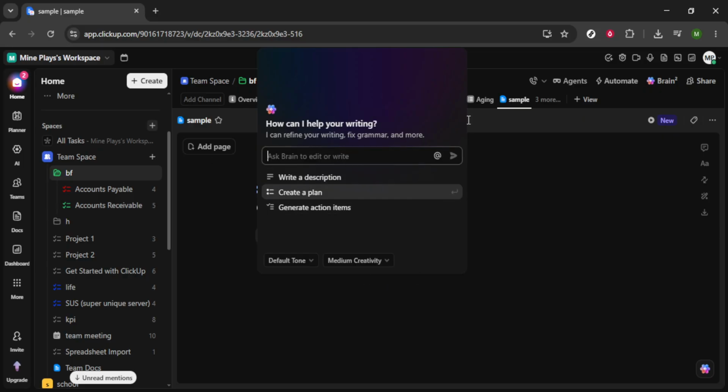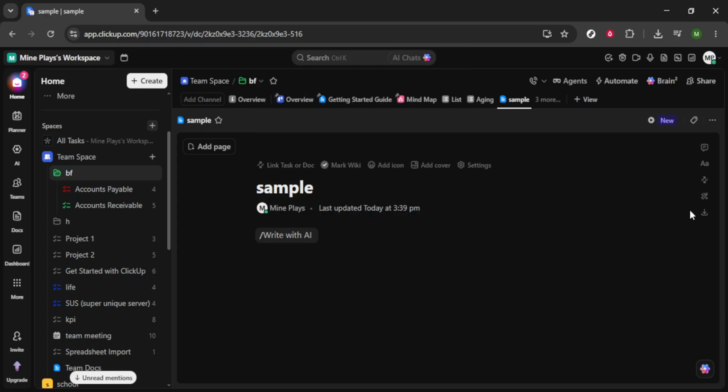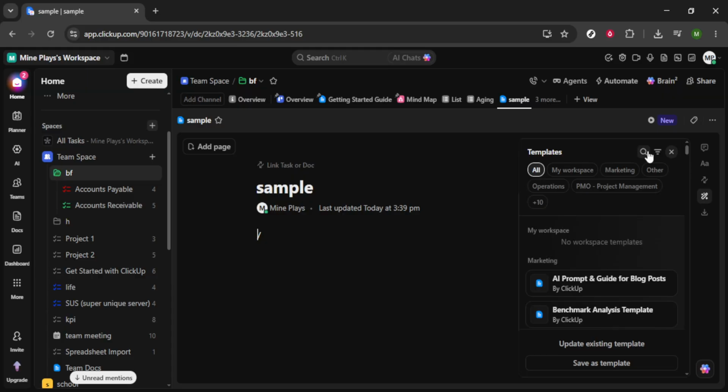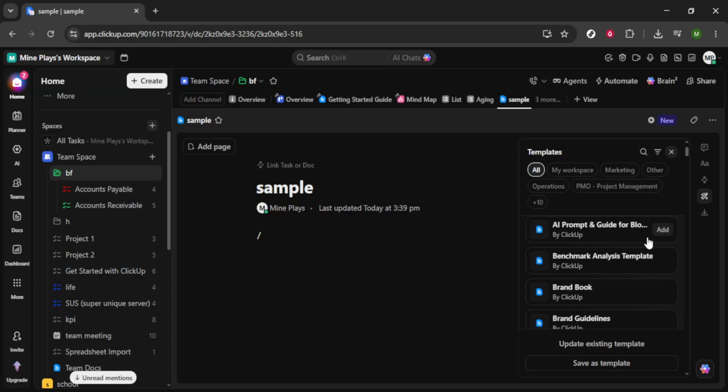If you prefer a more structured approach, don't worry. ClickUp also offers pre-made templates that can jumpstart your document. On the right side of the screen, you'll notice a list of templates to choose from. Browse through what's available and select one that fits your needs. Once you click on a template, it will load right into your document, giving you a solid foundation to work from. From this point, it's time to make the document truly yours.